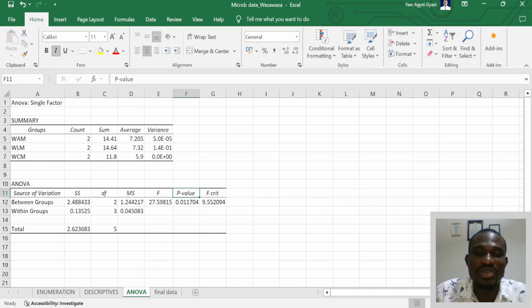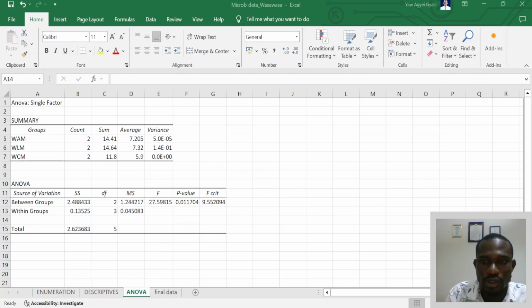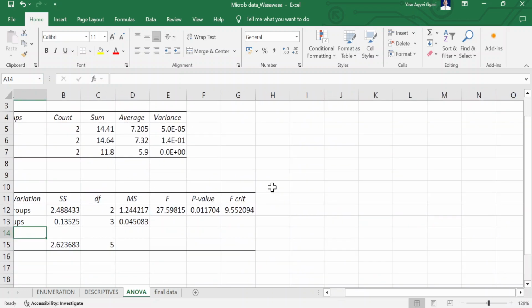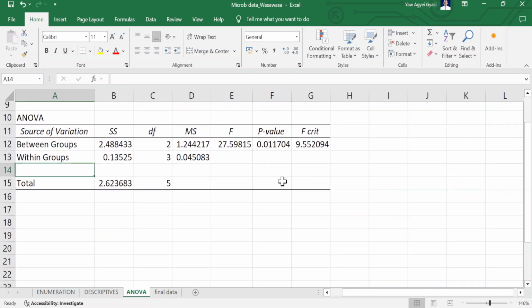So that is with the analysis of variance also in Excel. Now let me attempt to explain the ANOVA table we have, so that you understand all the parameters that have been listed there in your ANOVA table. First of all, let me enlarge this. This is our ANOVA table.